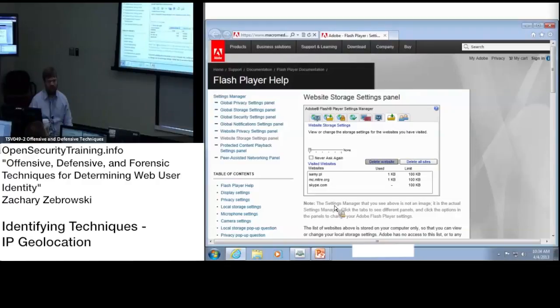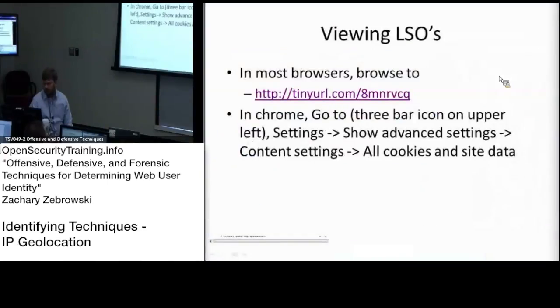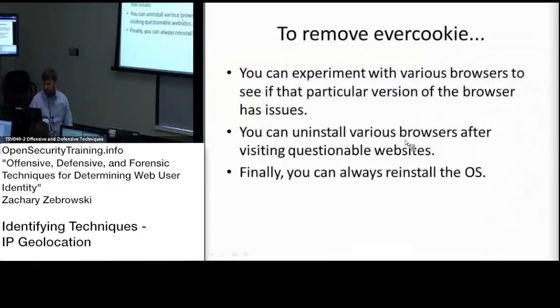That's definitely something to be aware of. And actually, because we're using the student profile on the MITRE Institute machines, we probably have a bunch of long-term shared objects, I'm guessing, if you're logged in as a student, because I'm sure a bunch of people have tried to go to various sites. But that's what I'm guessing.